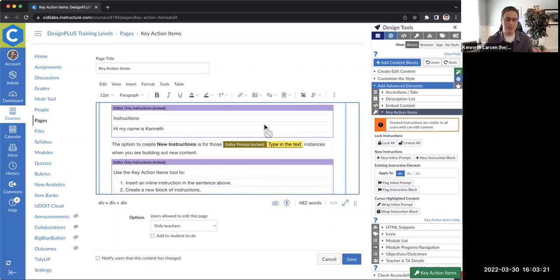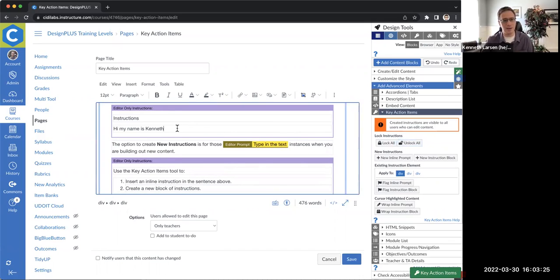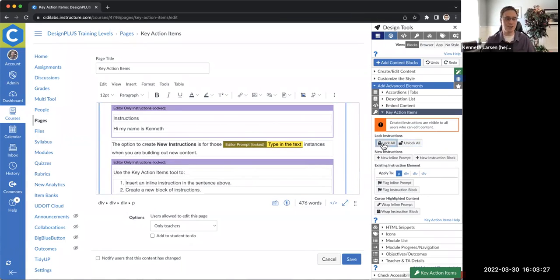If I discover as the creator that I've got a typo in there, I can unlock it so that I could come in and fix that. And then I could just lock it again and save it. So that's how these are built.